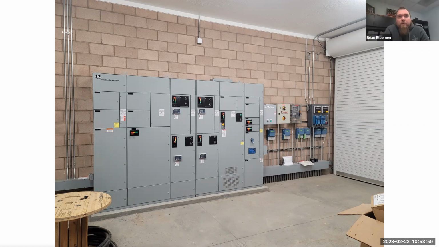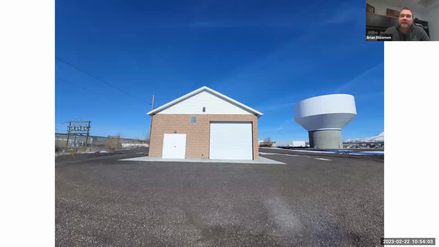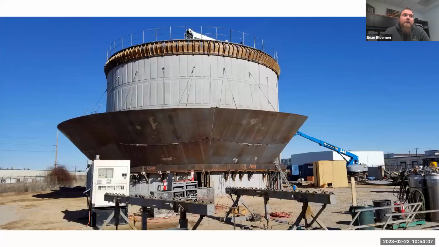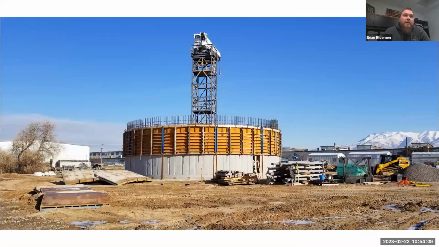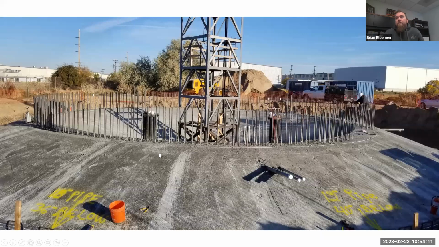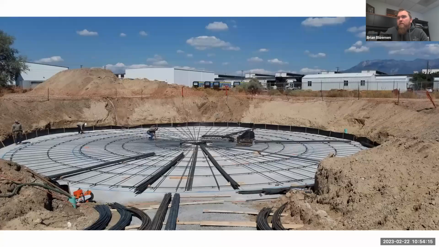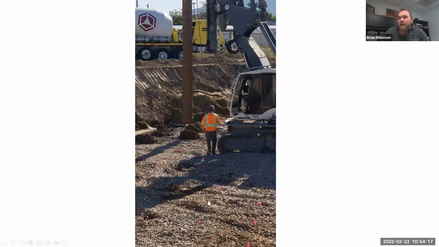Yeah, so it's on geopiers. I can't remember how deep those went, I want to say 100 feet or so in the ground, and then the concrete foundation itself here. So each one of these flags is an actual geopier. I think they were like 2 feet on center, so there's a lot of foundation under it.